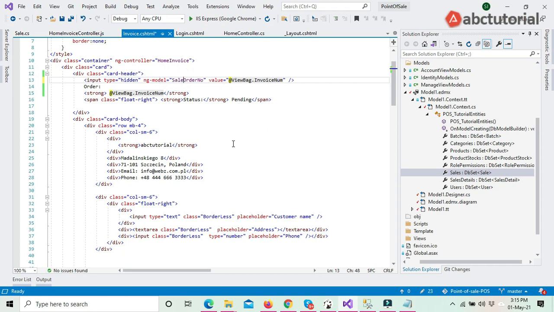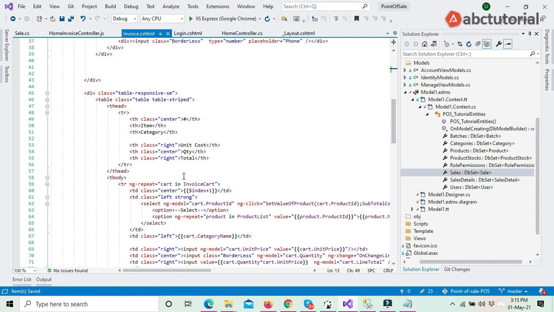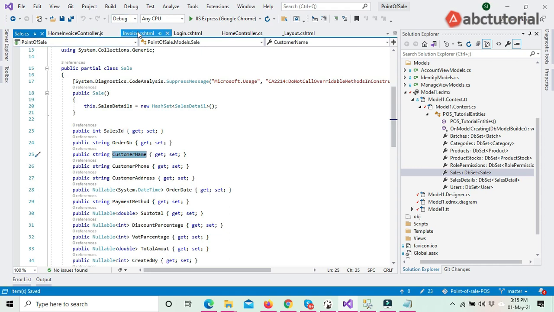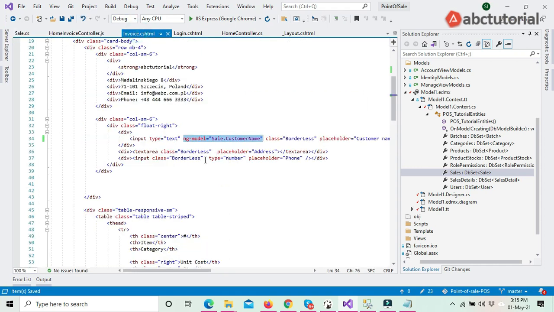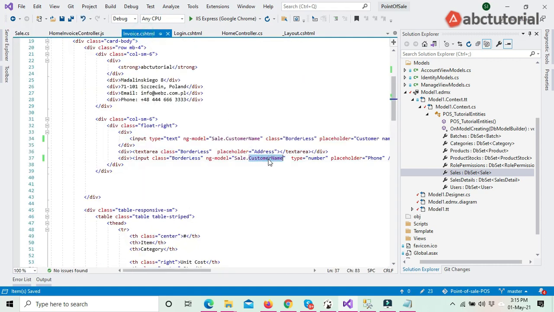So I will write sale.orderNumber, this will be the order number, and then customer name. Customer name will be sale.customerName. So where is our customer name? Customer name is this. Okay, so ng-model sale.customerName. I will pick customer name from here, and then next is customer phone number. Customer phone number is this, and the model name is customer phone, this.